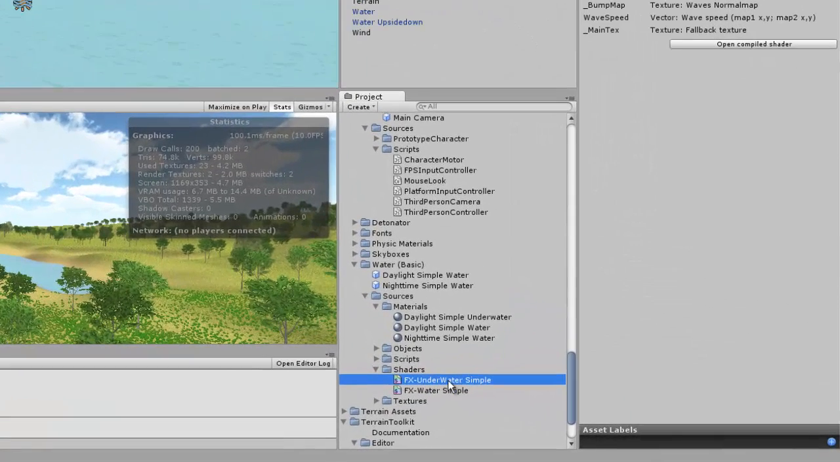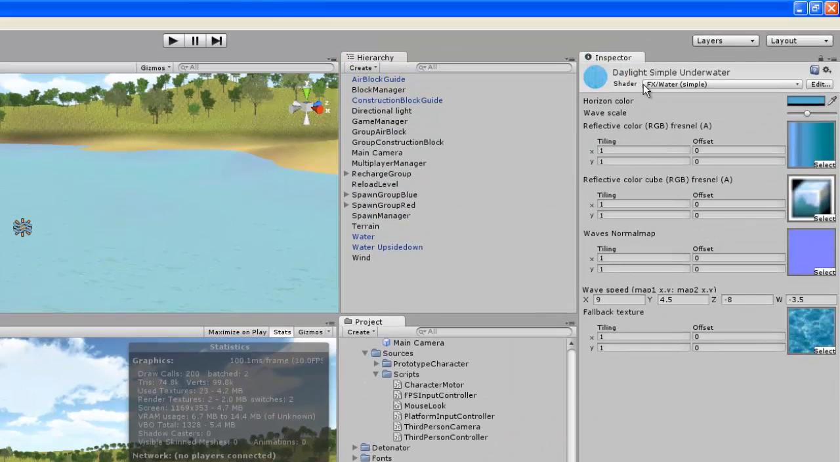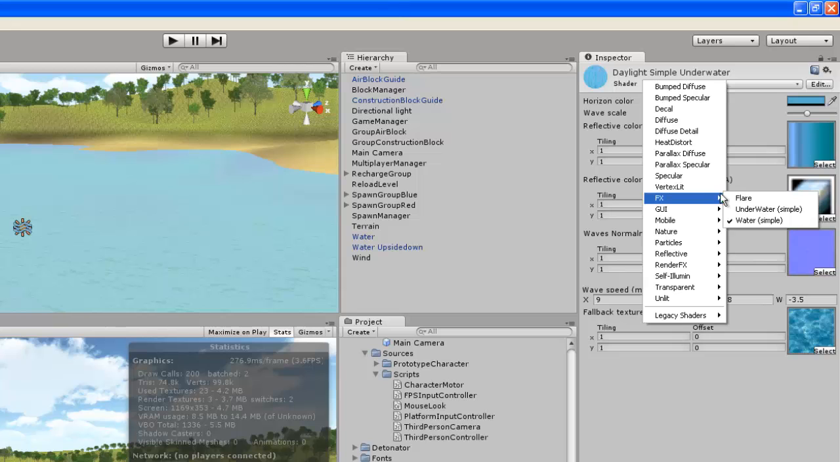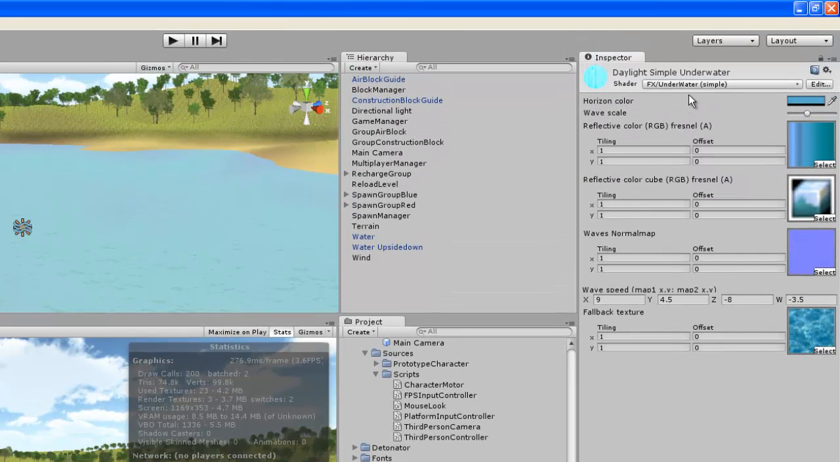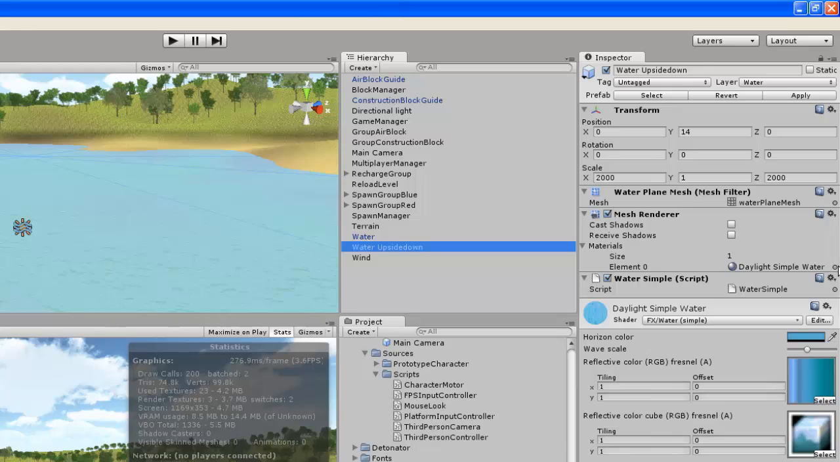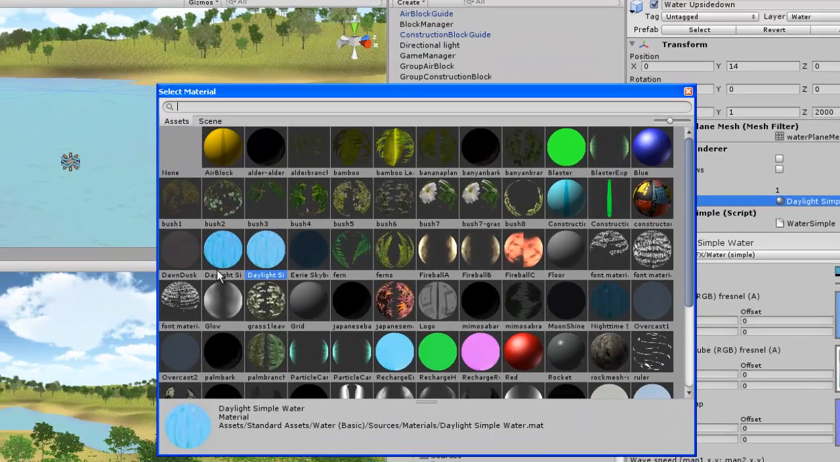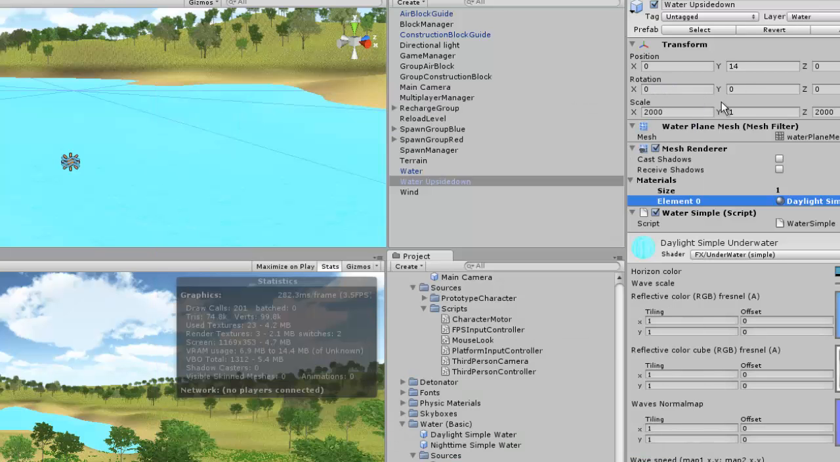So we have our new edited shader here. We'll go to the material daylight simple underwater and change its shader type. At the moment it's FX water simple, so let's go to FX, and here's our new shader, FX underwater simple. The title that we wrote back in the shader is very important for it to get recognized here. Okay, so that's our shader done, and that's our material done. Now we need to assign this material to our water upside down. So let's change, whoa, that's quite a lot of them. So that's our daylight simple underwater. Okay, that's the one we're after.